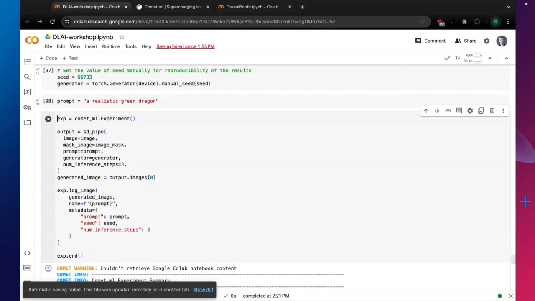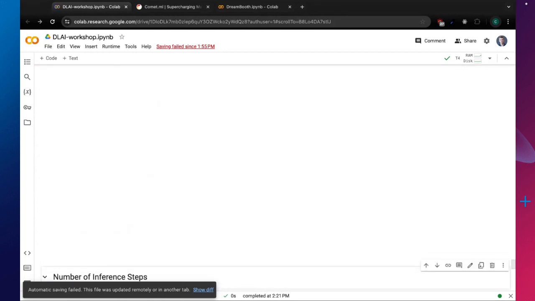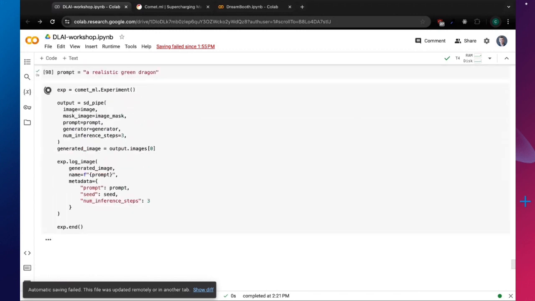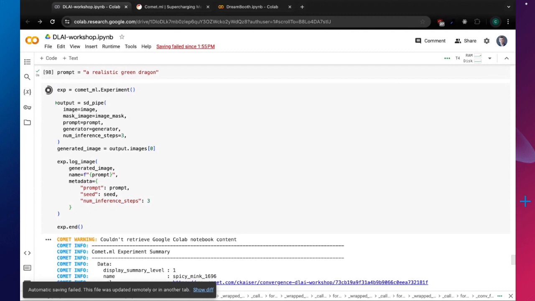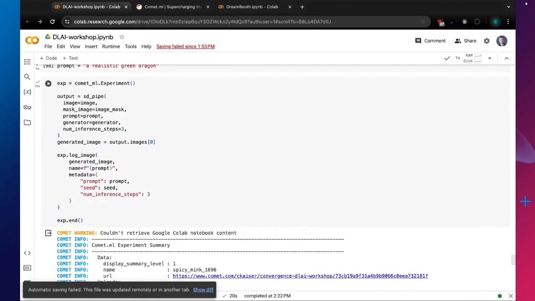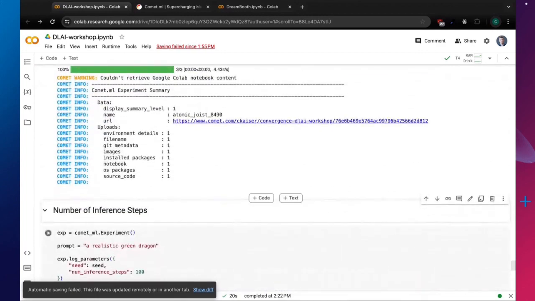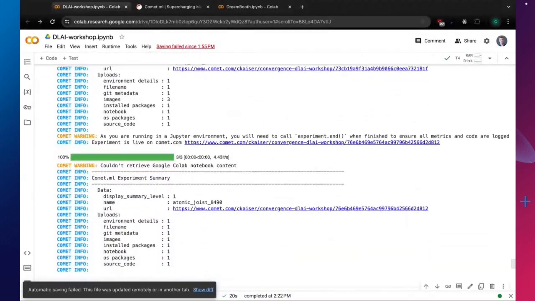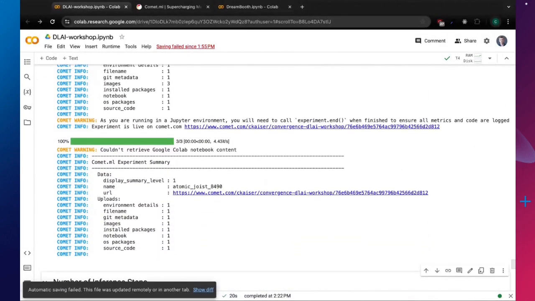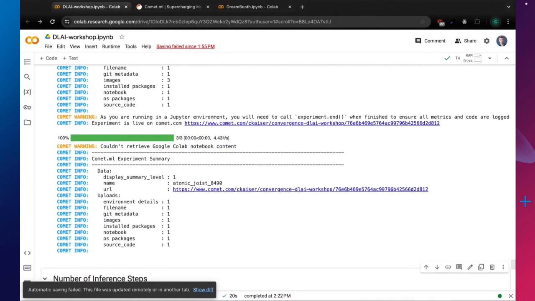Our prompt for the stable diffusion model is going to be a realistic green dragon. So we've prompted the OWL VIT model to detect the cat, and we've prompted the stable diffusion model to replace it with a realistic green dragon. And now we will instantiate a Comet experiment and run our pipeline. And we should get back, or return, not the original image with the cat, but the original image with the cat replaced as a green dragon.